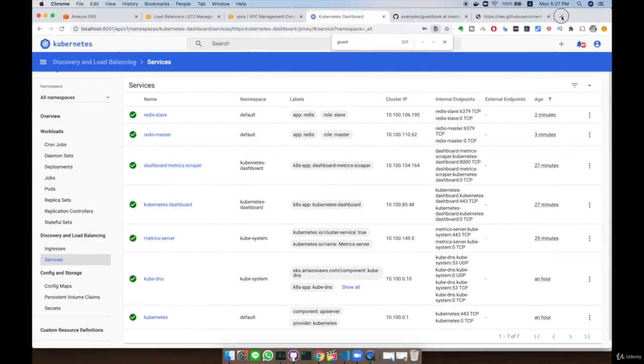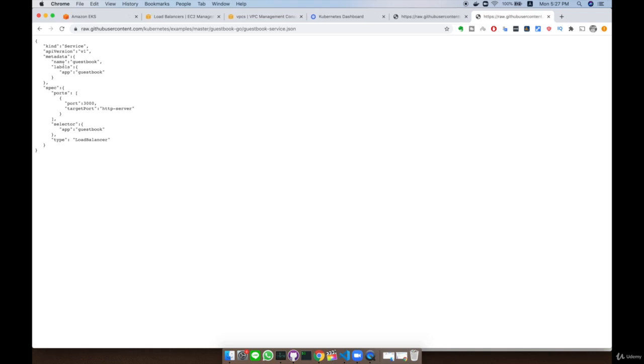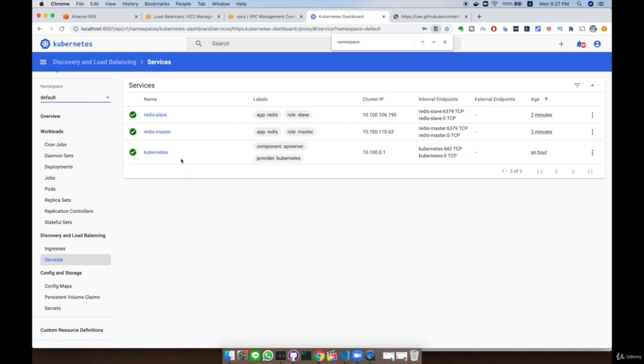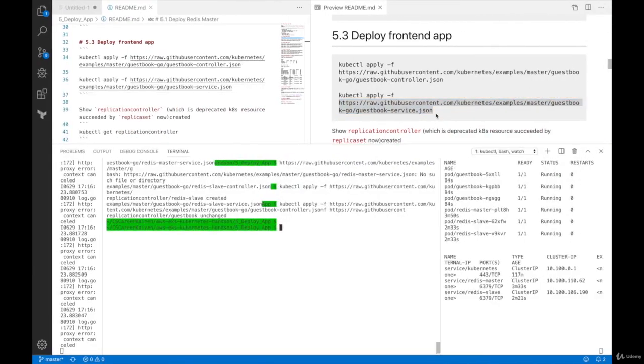Maybe it's creating in a different namespace. I'm not sure. Guestbook service of type load balancer. Namespace is not specified, so it should be creating in the default namespace, but I don't see it here. Default doesn't see guestbook. I want to know the reason. So I'll do that again.